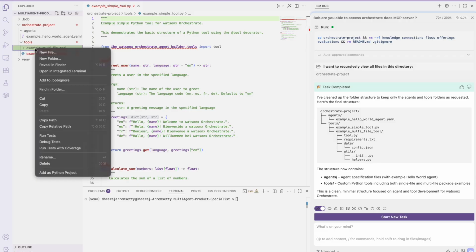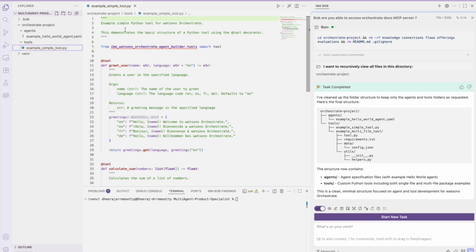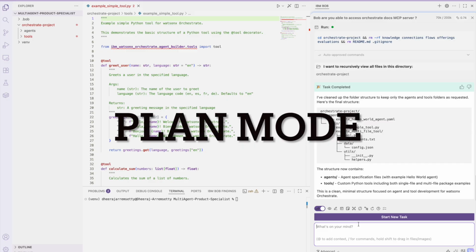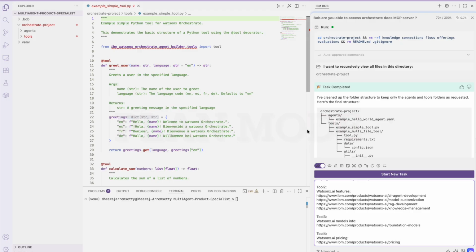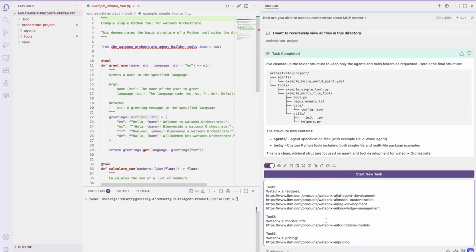What I'm going to do is the multi-file tool. I'm gonna delete that and keep it simple. Perfect, this is what we have. So our folder structure is ready to start building our agents. Now I'm gonna send an instruction, a detailed instruction, but not too detailed. I'll still keep it at an eye level, what I'm planning to do with Bob here.